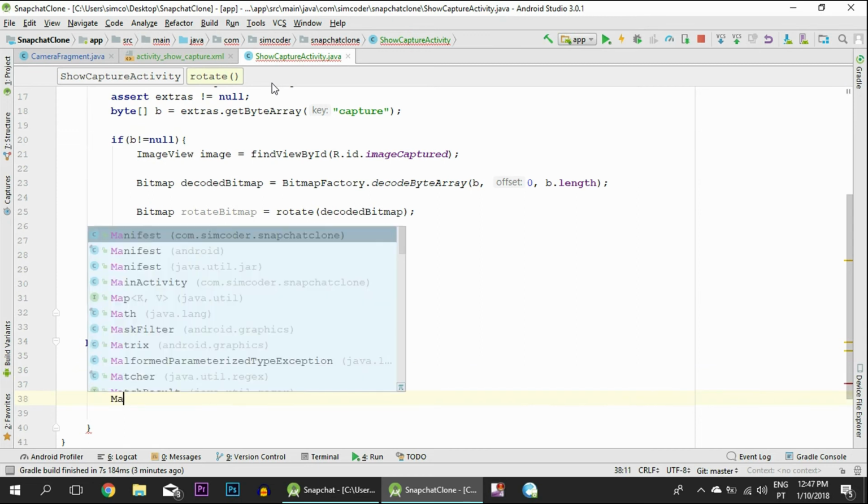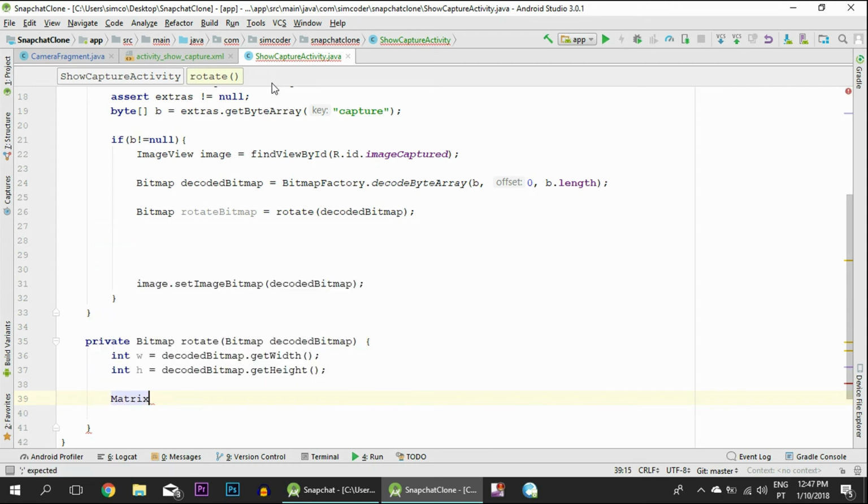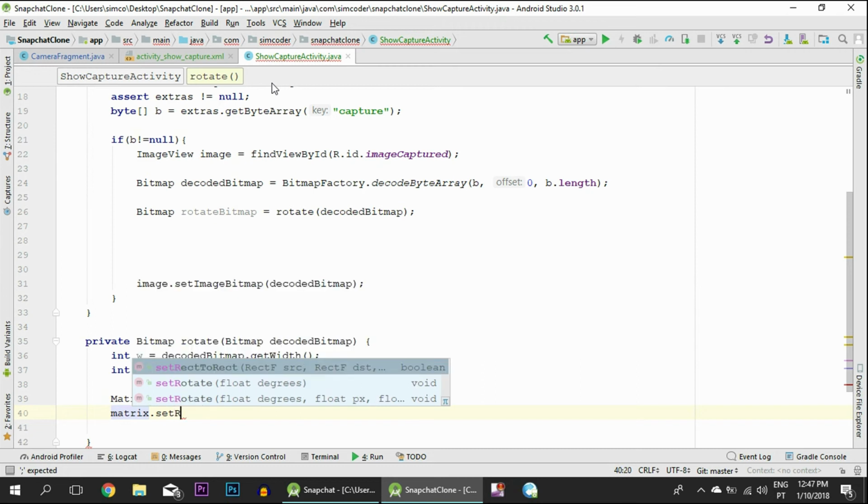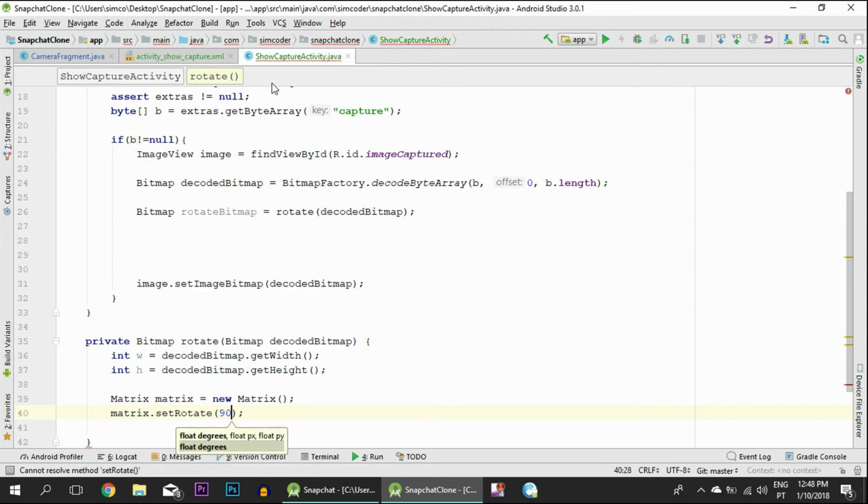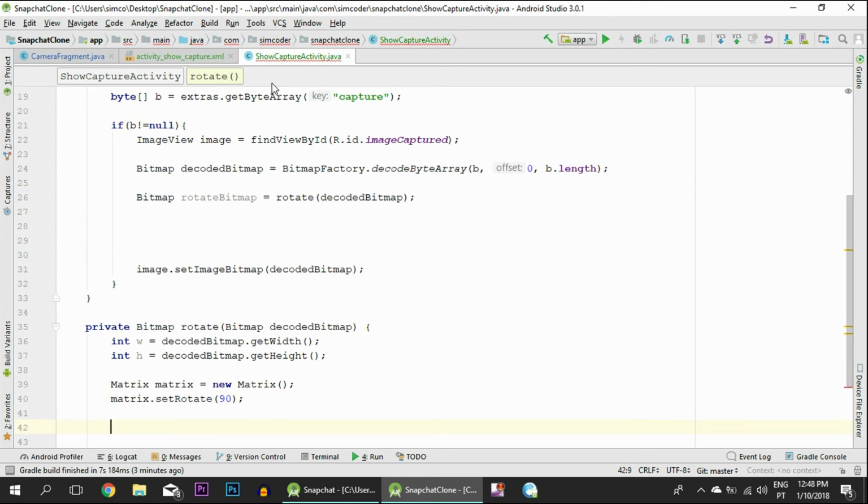Okay, now we'll create a new matrix which will help us rotate everything, and you'll see in a second how that works. So matrix equals new Matrix, and this matrix will allow us to say by how much we want to rotate the image. That's basically it. So matrix dot set rotate 90.